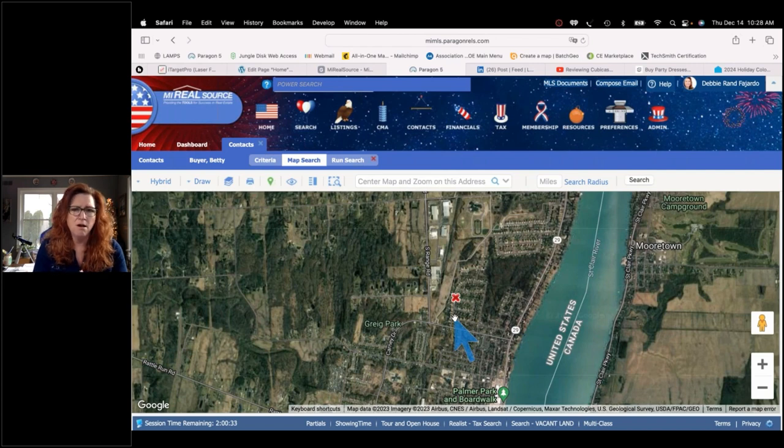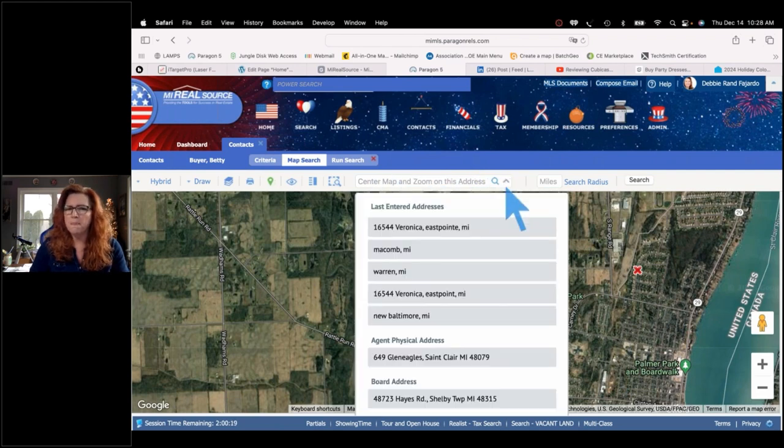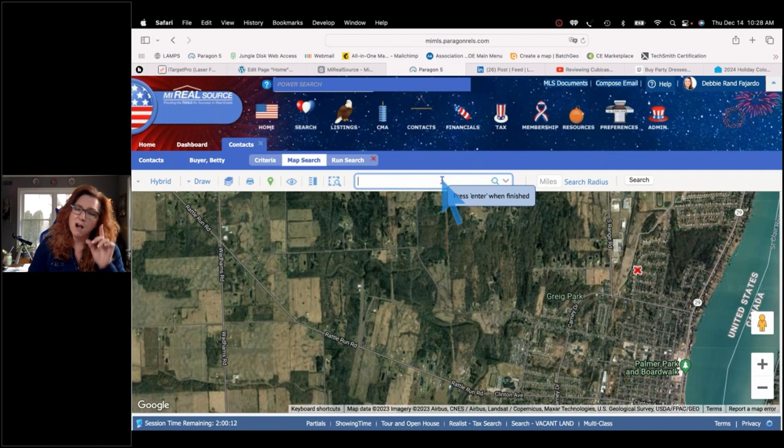So if my client just got a new job, we'll say in Sterling Heights, and she wants to be within 5 miles of the office, how does she do that? Do you gotta scooch this all the way over to Sterling Heights? That's gonna be a hike. All I need to do is put an address in here, and you will notice there's a down arrow. It will remember the previous addresses that I've done.